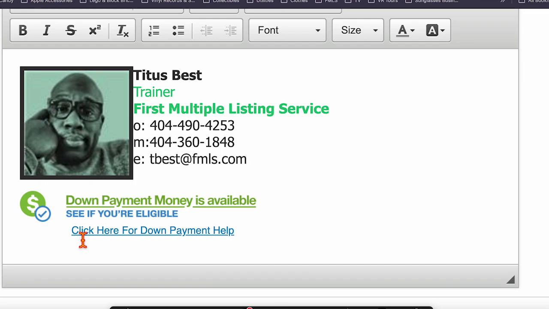Is it possible to add a hyperlink to the icon image? So not inside of Matrix. It won't let you do that in Matrix. You can do it in outside sources, but in Matrix it won't let you.